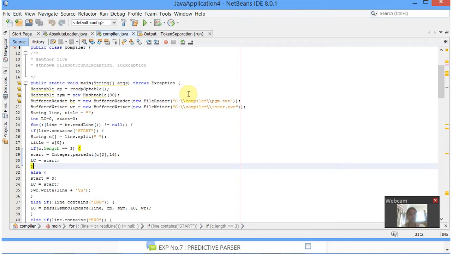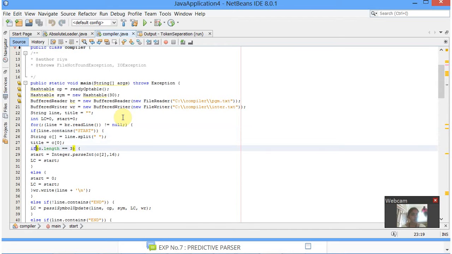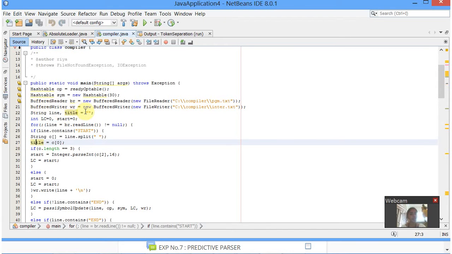First the file is read from the source and then it is written. Then three string variables are declared and one is initialized to null. Then integer variables LC and start are declared, which are initialized to 0. Then a for loop is run so that we get the input from the file that we have read until we reach the end of the file.